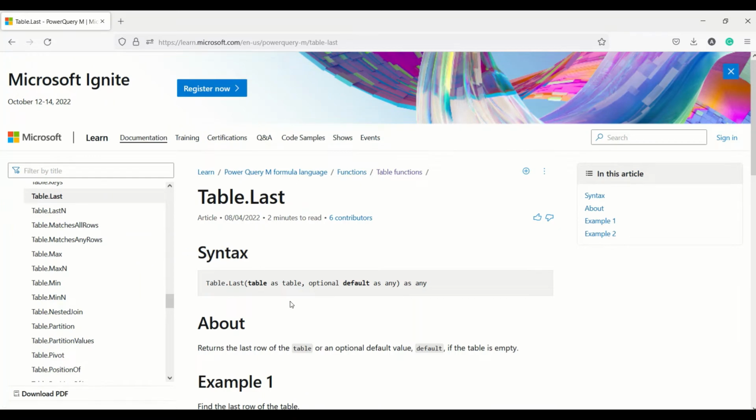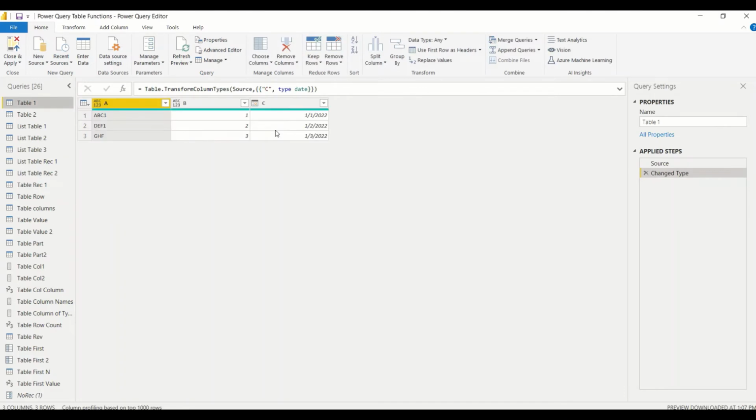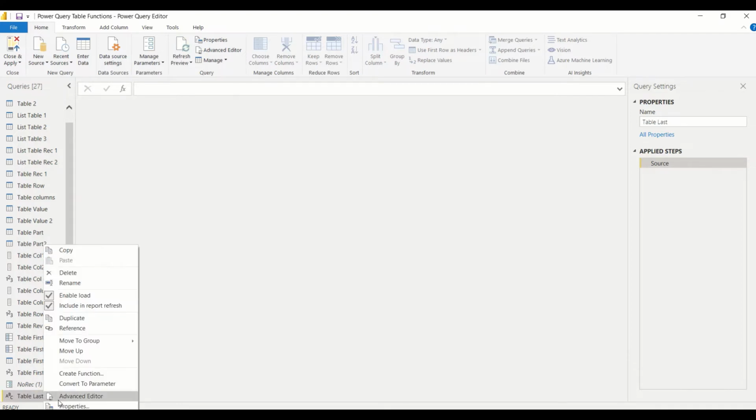Okay, so we go to Power BI. In Power BI, under the Home tab, we have Transform data. In Power Query, let's go ahead and create a new blank query. So first we go to New Source in the Home tab and then Blank Query. And here we can double click and rename, or right click and rename, to Table.Last. Then we right click and open the Advanced Editor, or under the Home tab we also have an option for the Advanced Editor.